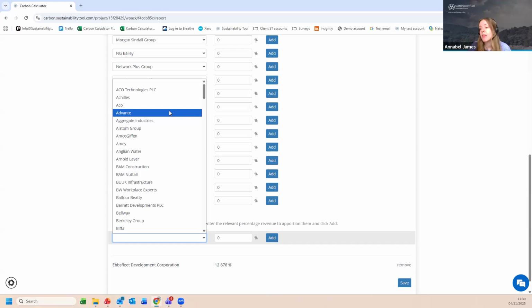If you just apportion to Ebbsfleet, and then someone else reaches out to you to do this, you can retrospectively edit the apportionment, and I'll show you how to do that. It's not like once it's submitted it's locked in. You can go and edit that and add that later. But it's simpler to do it all in one go.